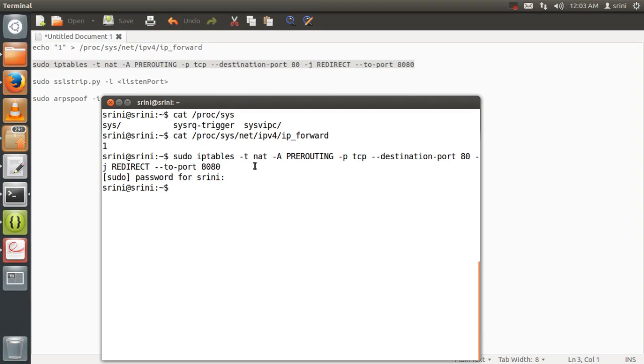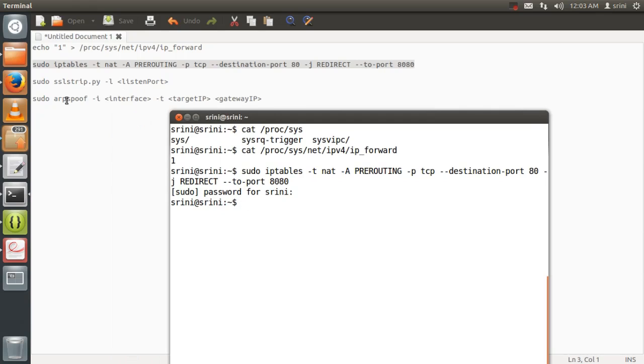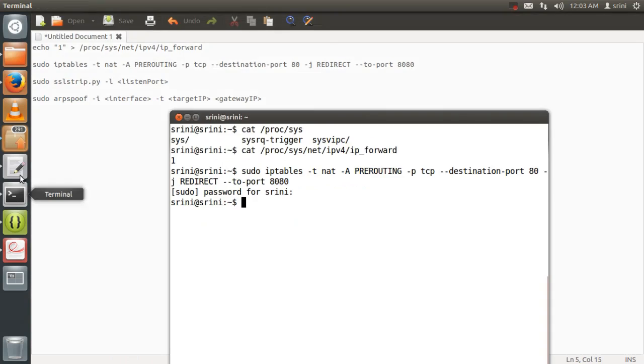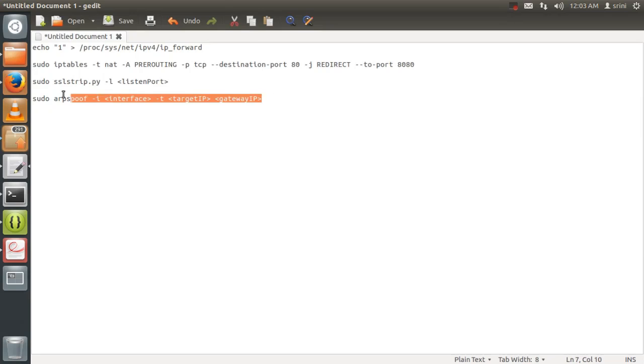You can perform all these using Kali Linux as well. In Kali Linux, whatever tools we are using today, like arpspoof and sslstrip, are pre-installed. If you are using Ubuntu like me, you have to download and install them on your Ubuntu machine. So the next step is to open sslstrip and run it.